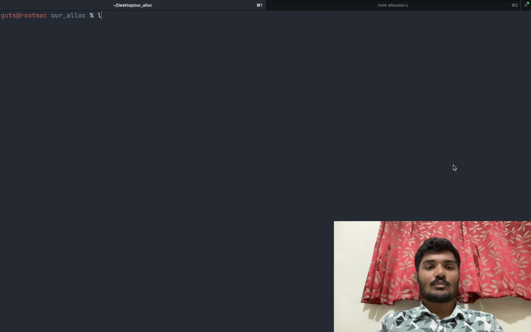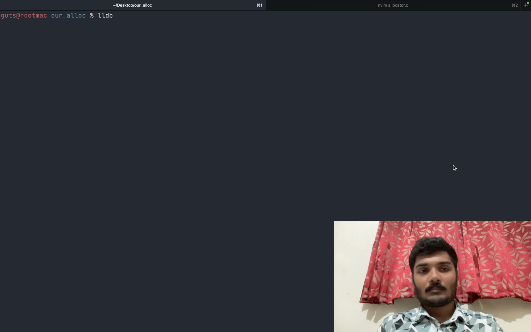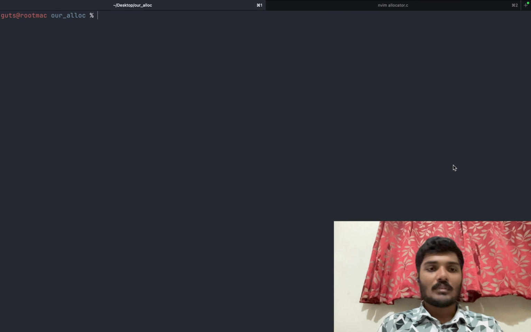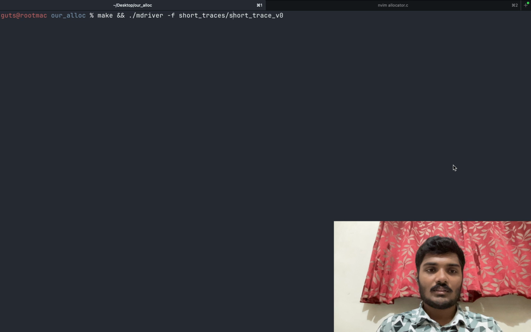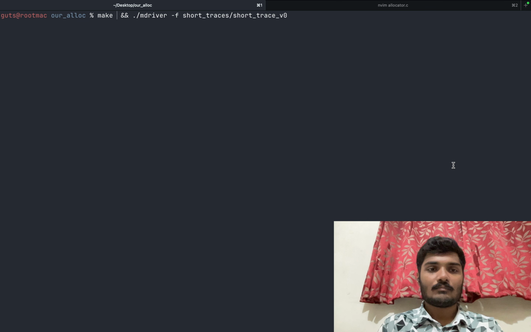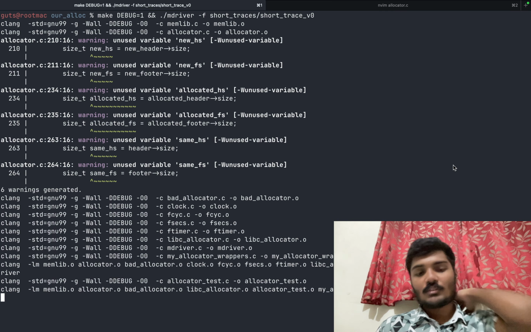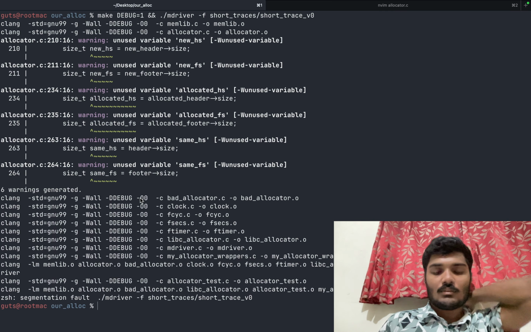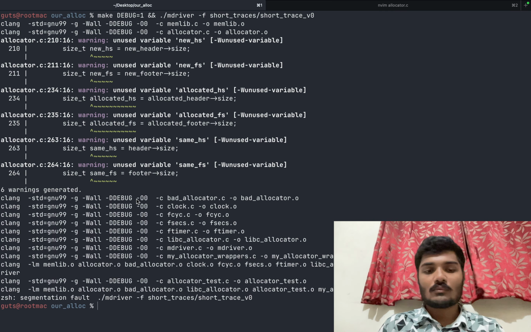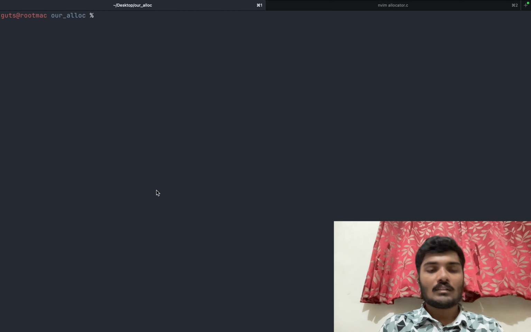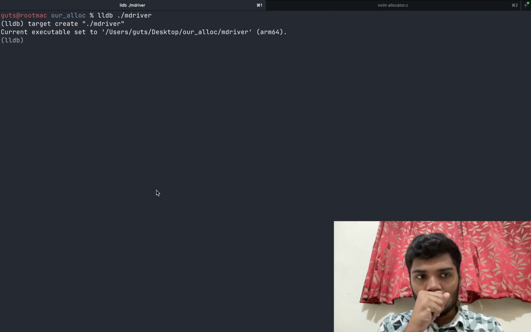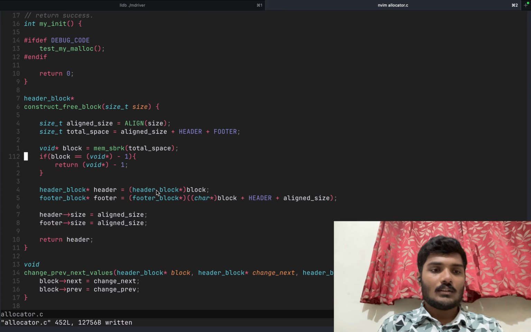So let me show you my skills in LLDB. I need to run this using make debug equals 1. Using this, we don't use O3 optimization, just O1. Keep it basic, and let's go. LLDB and driver. Sorry. And this is the code.